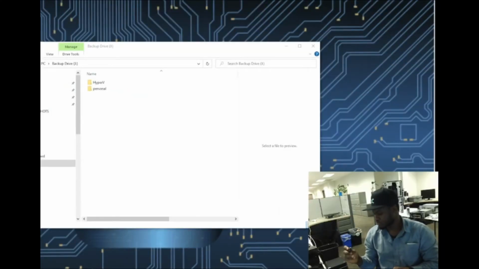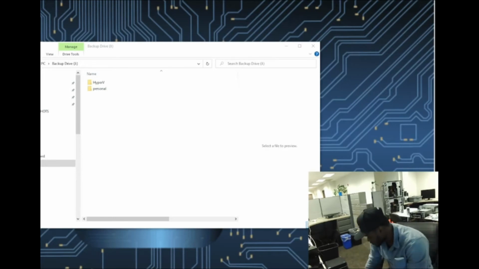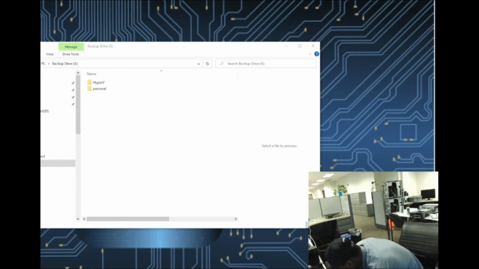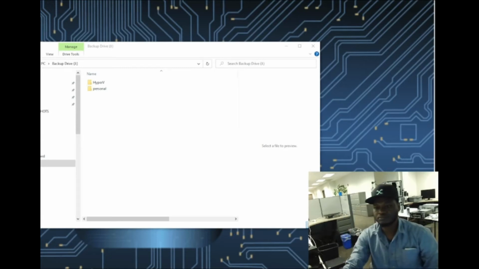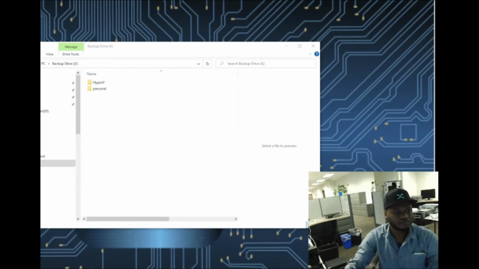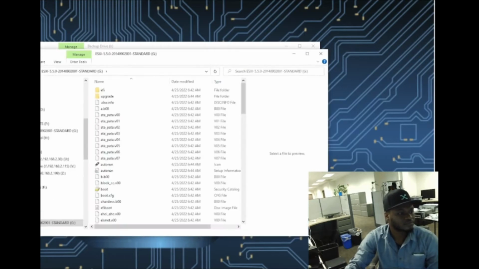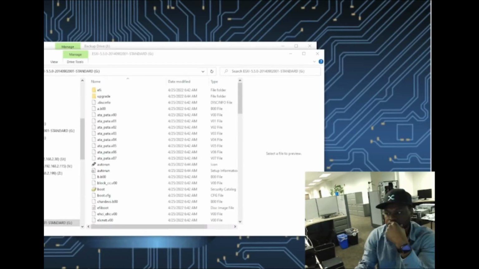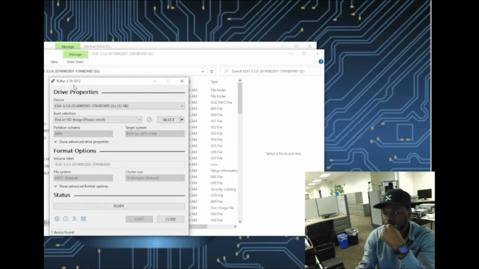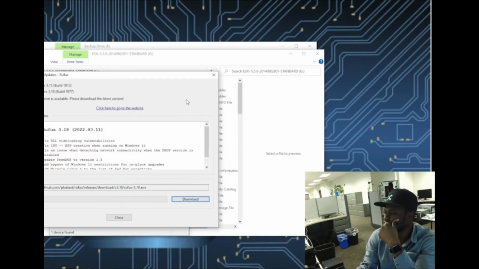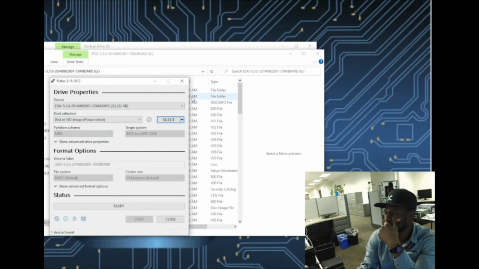So I'm going to insert my 32 GB USB flash drive into the computer to allow me to create the bootable USB. I'm going to pull up Rufus. And as you can see in the USB, the Rufus version that I have is 3.75. So I'm going to select the OS from the selection.